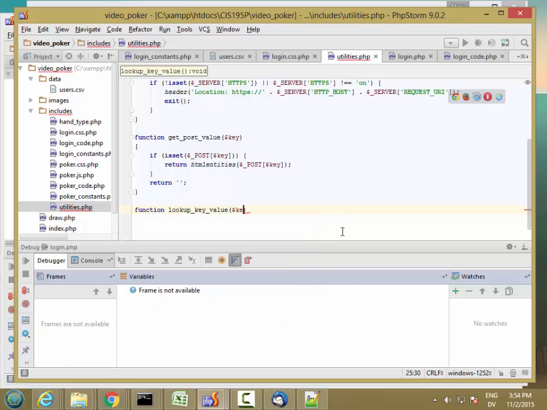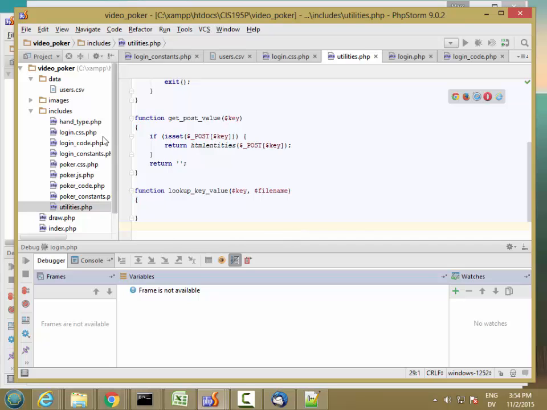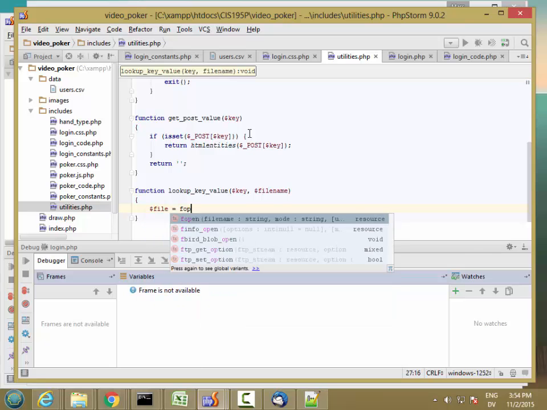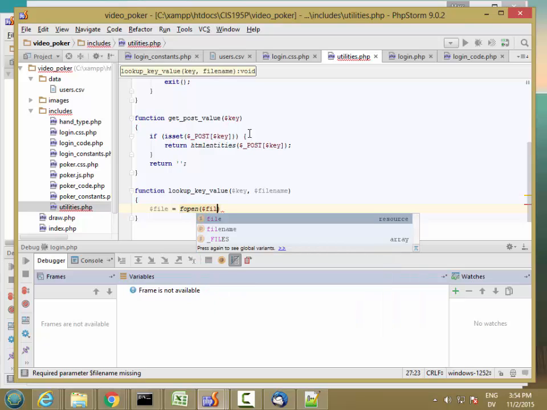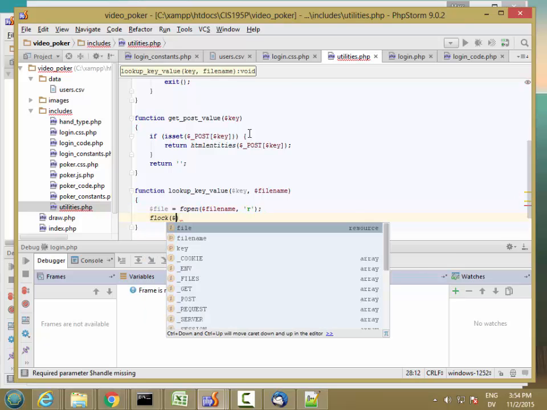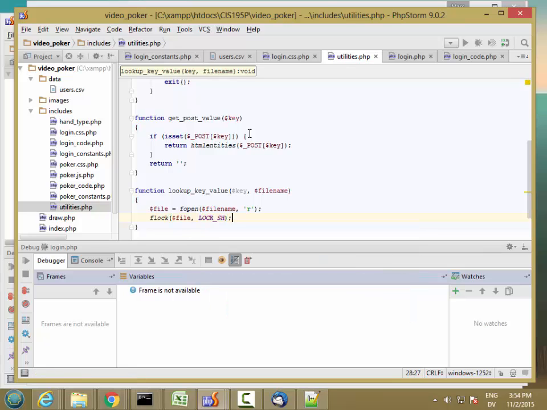And this is going to take a key and a file name. And the actual code is going to look a lot like what I did in the tutorial video for reading and modifying a file. And this part's just going to be the reading part. So I'm going to start by opening the file for read. And I'm going to lock the file for shared, because I'm just reading.